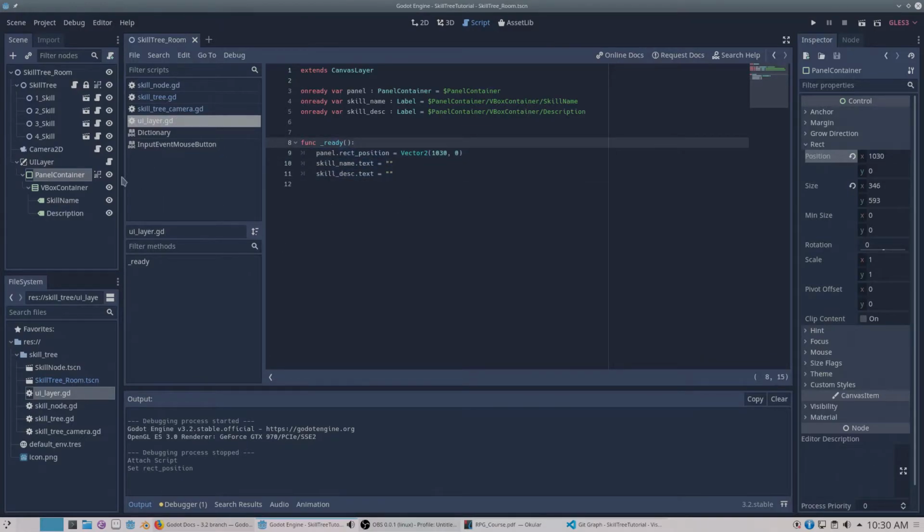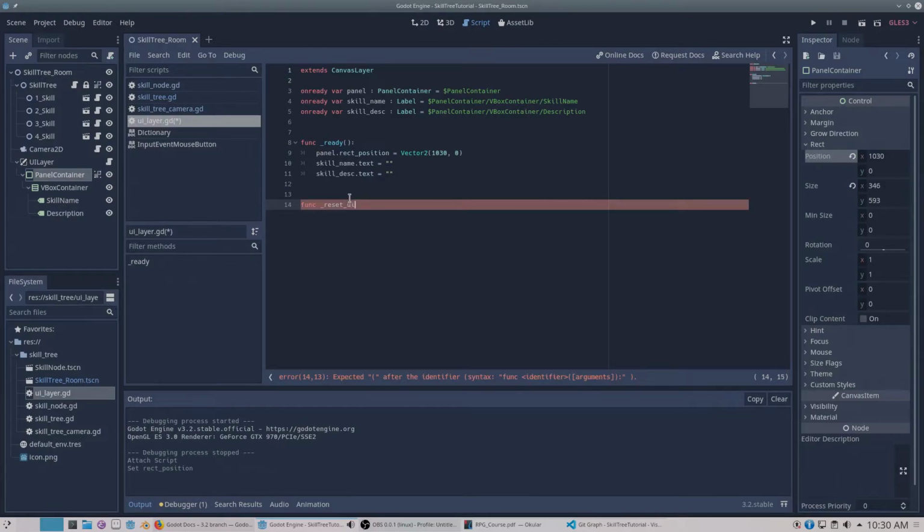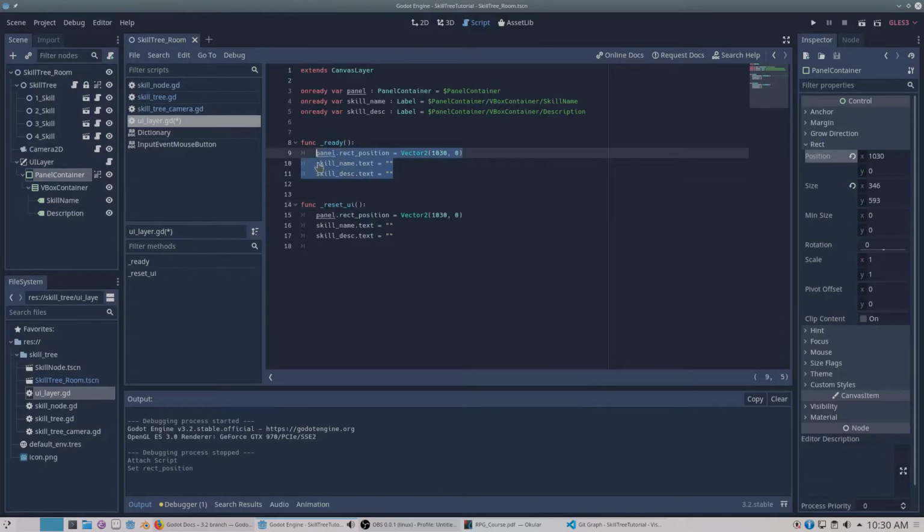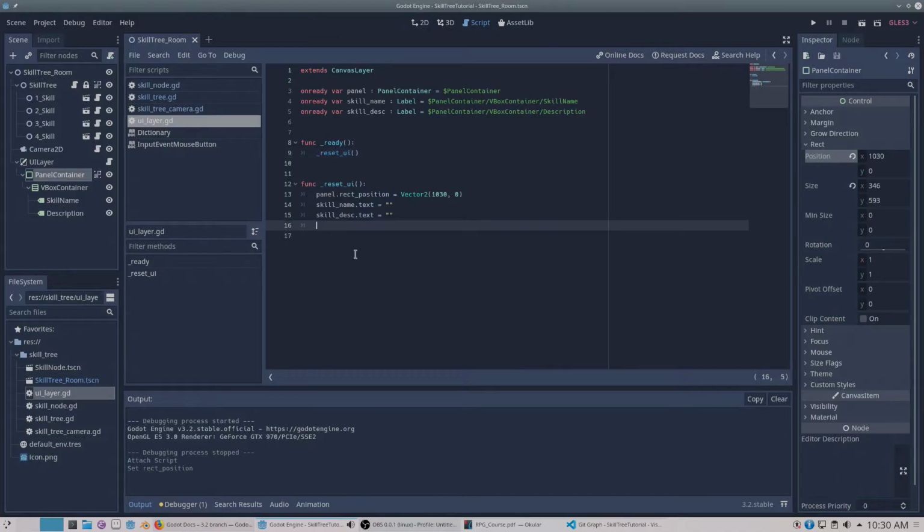And actually, because when we hide the panel we will also be resetting the values, just in case, we will be creating a reset function. How do we call this? Reset UI. Yeah, that looks okay. And we will just be calling this function reset UI. Good. So now what we need are some methods for the skills to call in order to show the panel moving around and displaying and hiding and stuff.